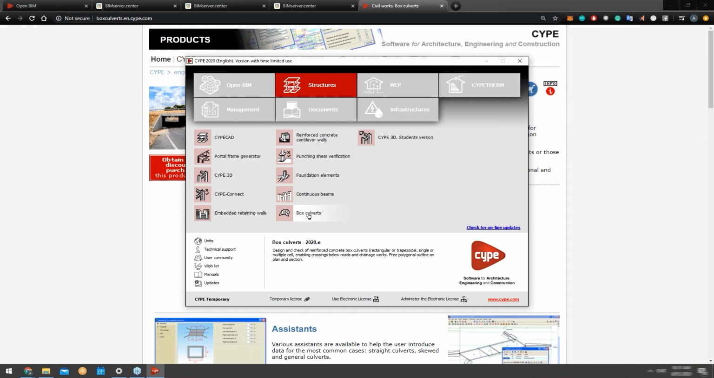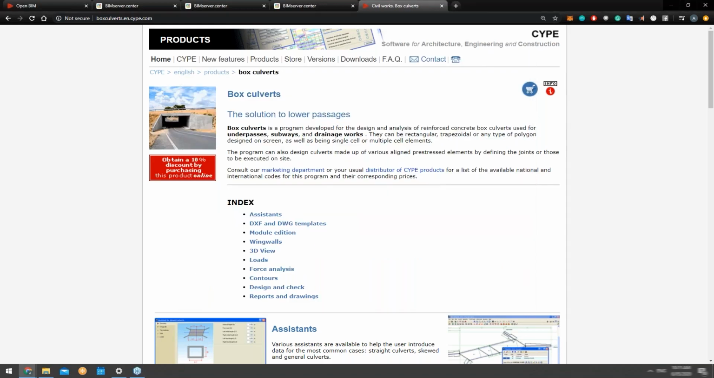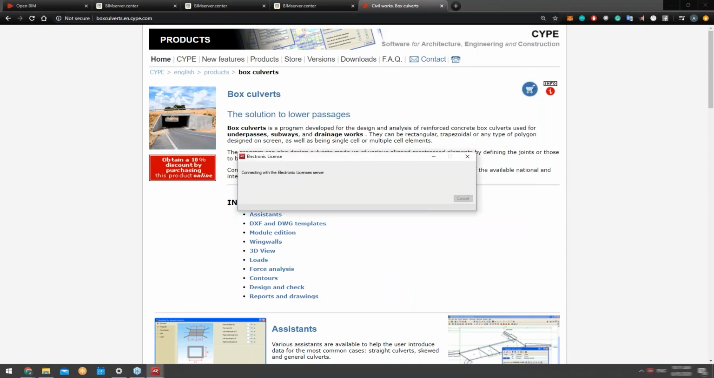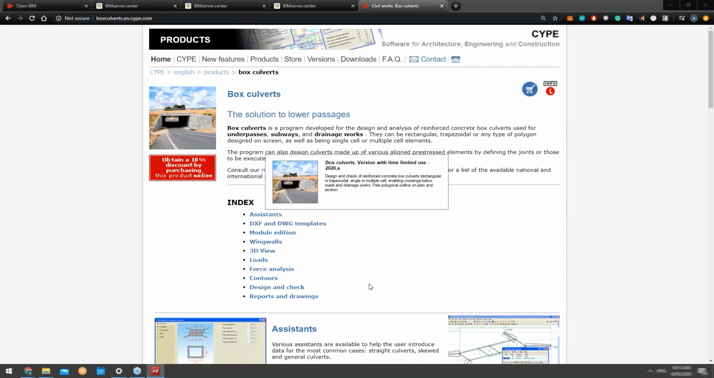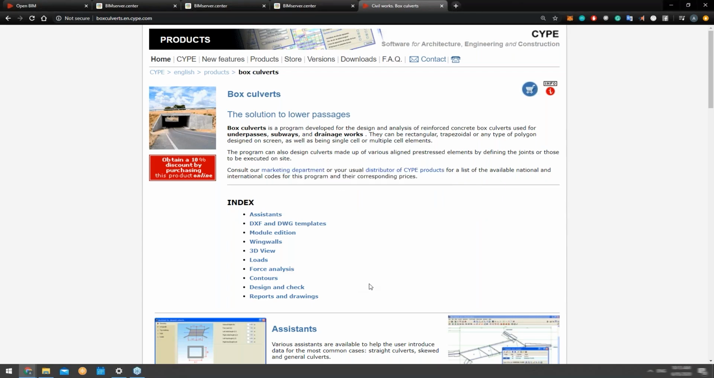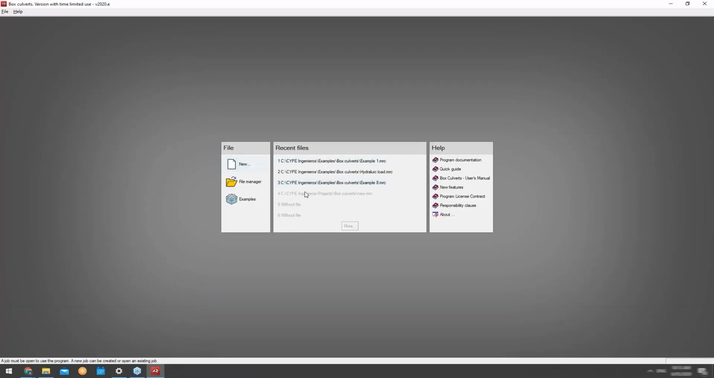Now, of course, let's open it up and just view the type of environment that we work with, and also view some examples that have been attributed to this software. Now, of course, all our programs are basically designed very similarly, in a way that you won't need to learn the environment every time you open up a different software. Let's create a new project.